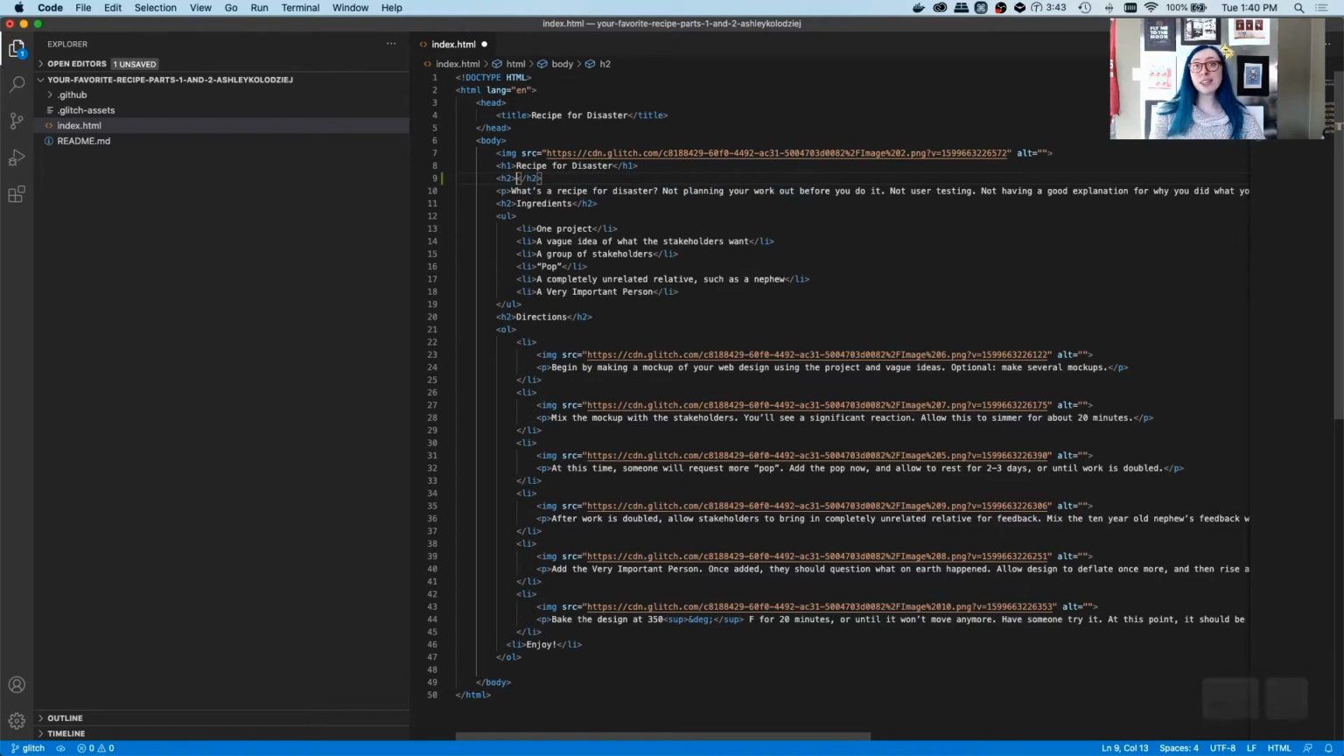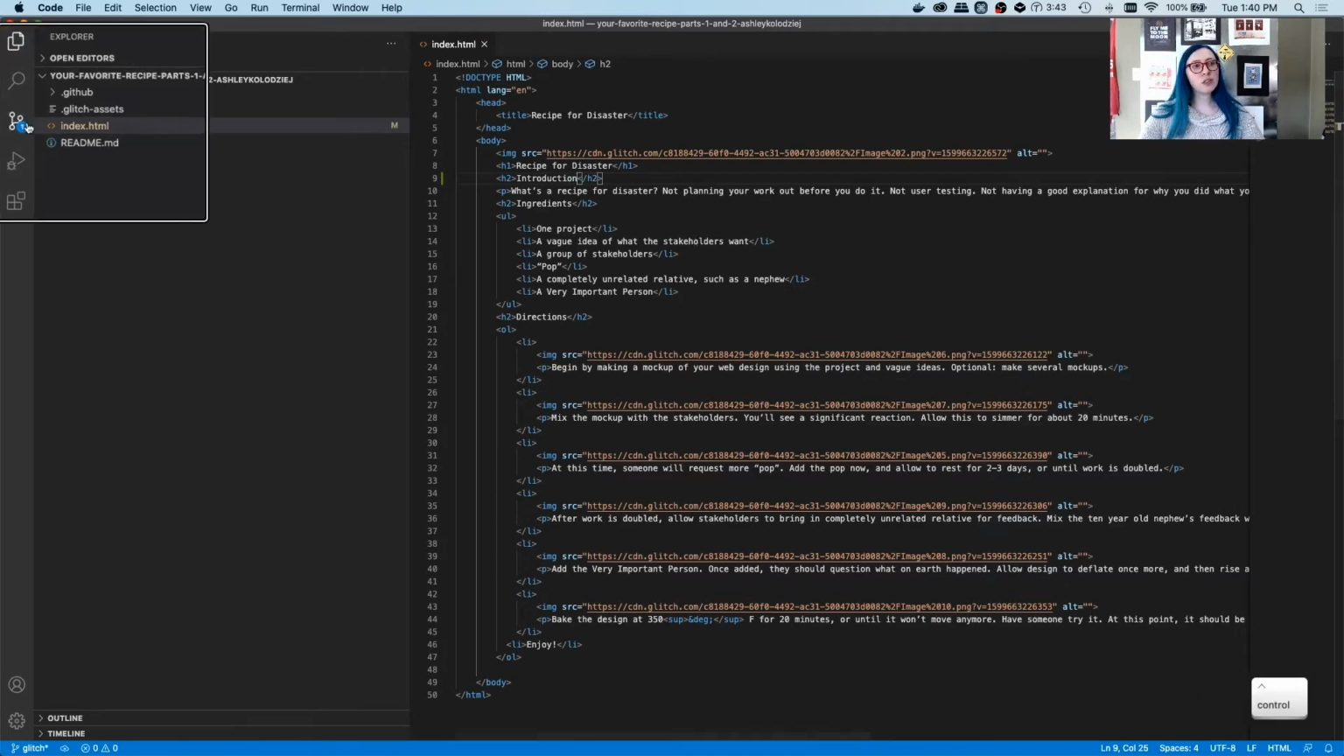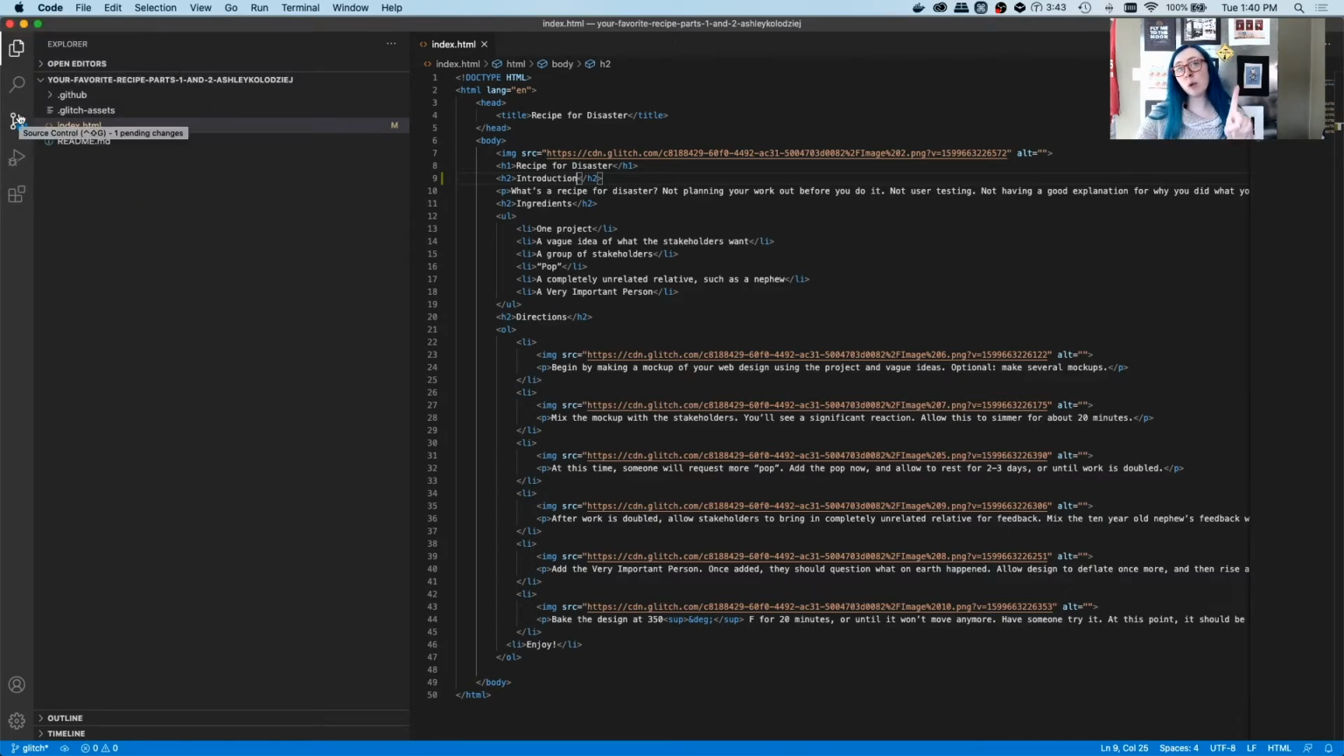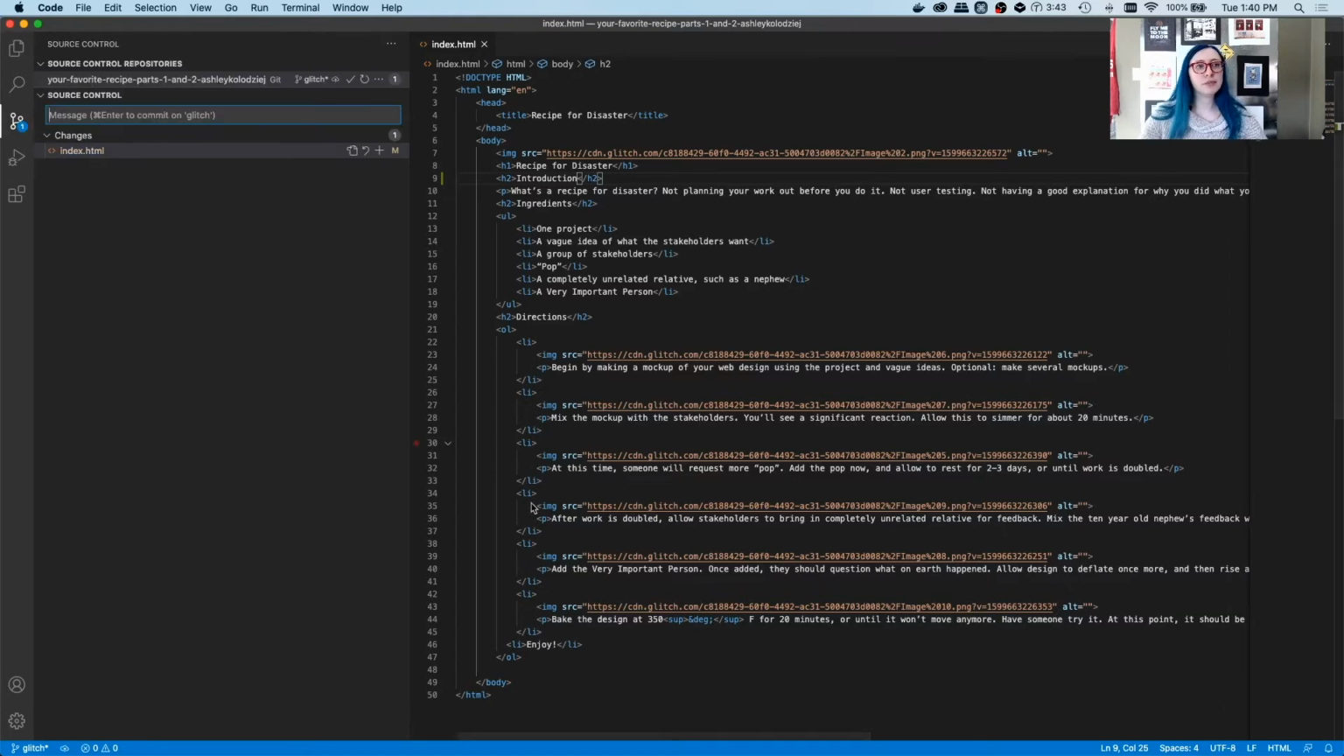And you'll see that VSCode works a little differently. It does some auto-completing. It's nice. It feels a little nicer to work in. And we're just going to call this introduction. And now, when we save, watch over here. See how there's now a little one by your source control tab? That's because there's now one change that it's detected.